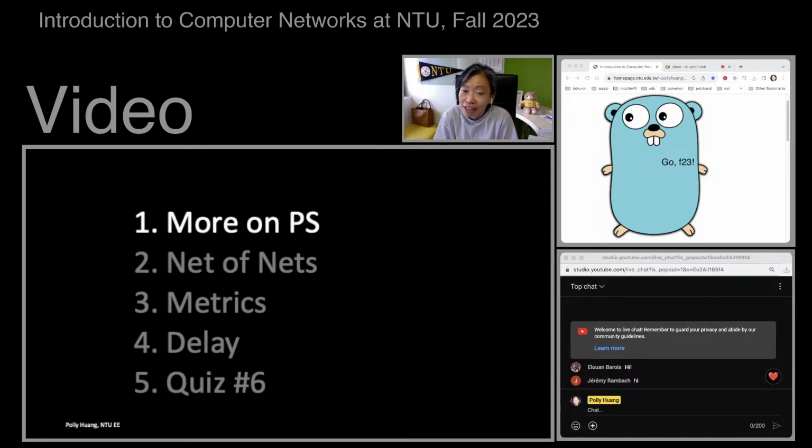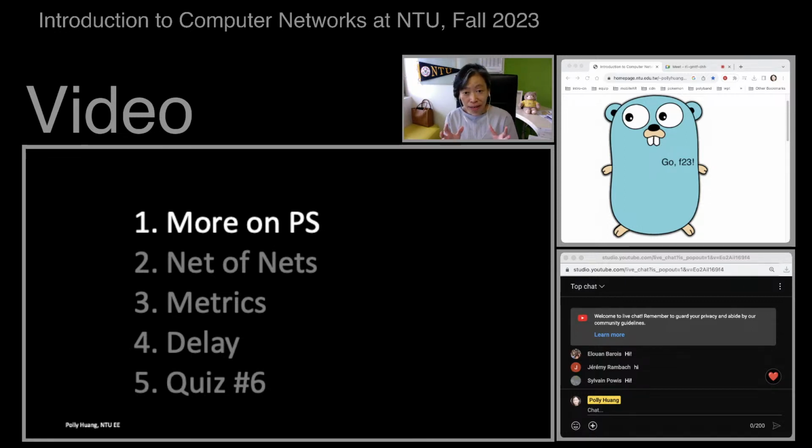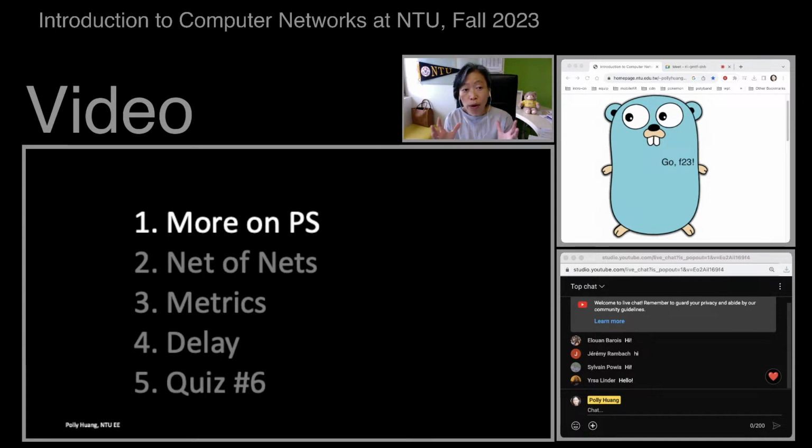All right, a quick recap of last week. We talked about the core of a network. There are 2 principles in designing such a core of networks. One is CS, the other PS.